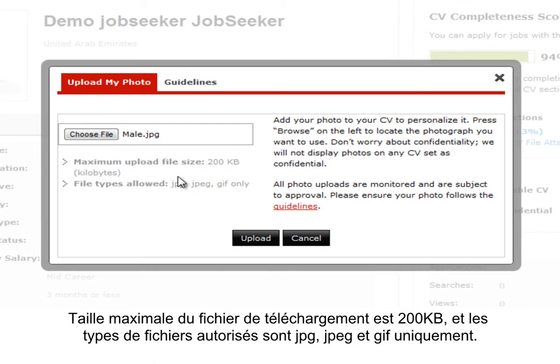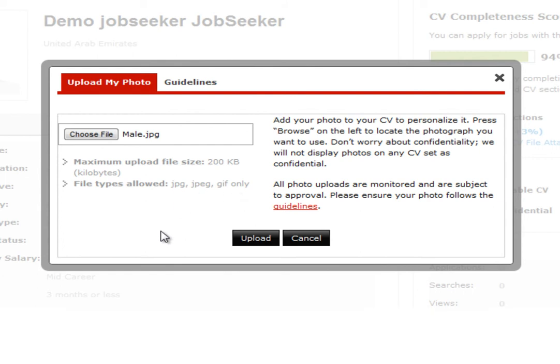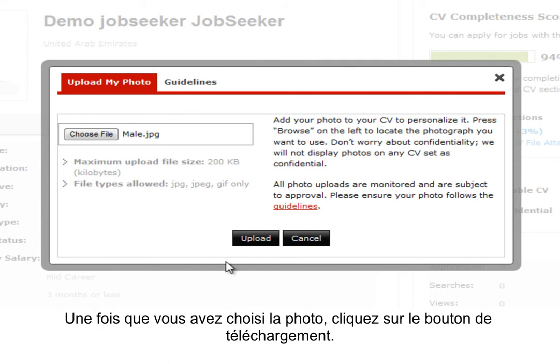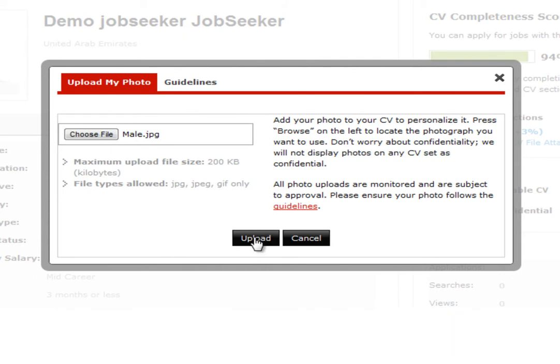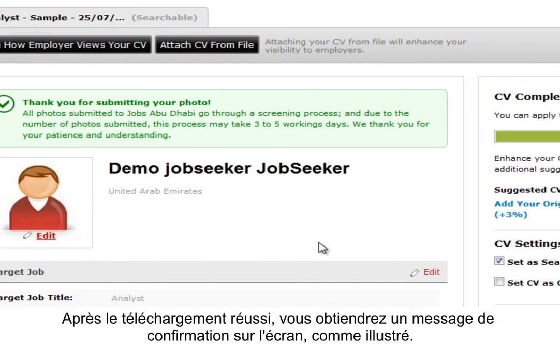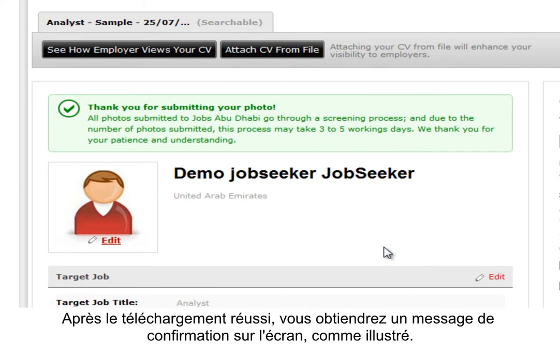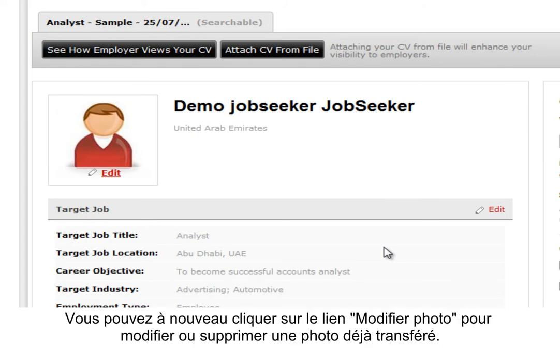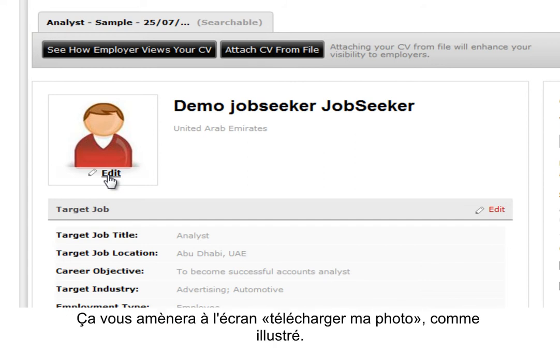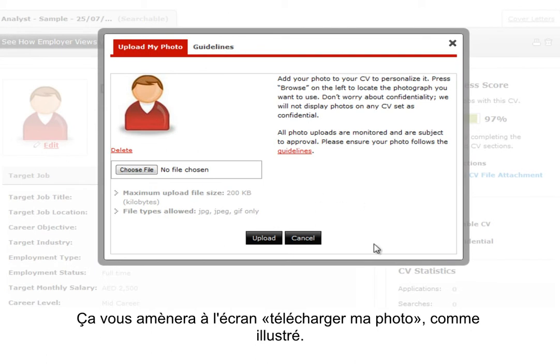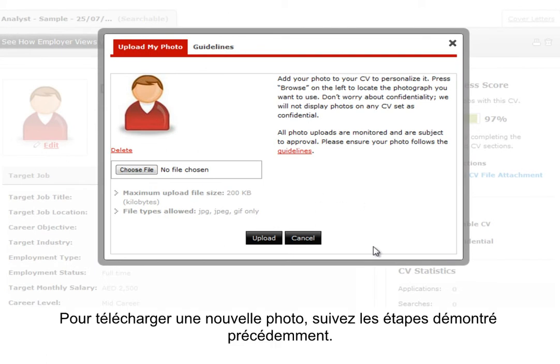Maximum upload file size is 200 kilobytes, and the allowed file types are JPG, JPEG, and GIF only. Once you choose the photograph, click on the Upload button. After successful uploading, you will get a confirmation message on the screen, as shown. You may again click on the Edit Photo link to change or delete an already uploaded photo. It will take you again to the Upload My Photo screen, as shown. To upload a new photograph, you may follow the steps demonstrated earlier.